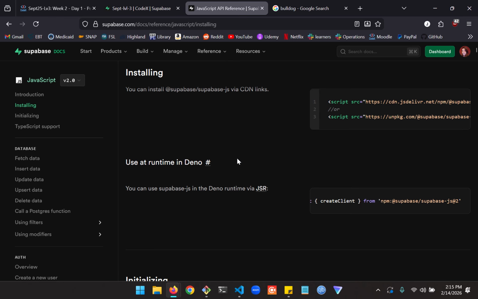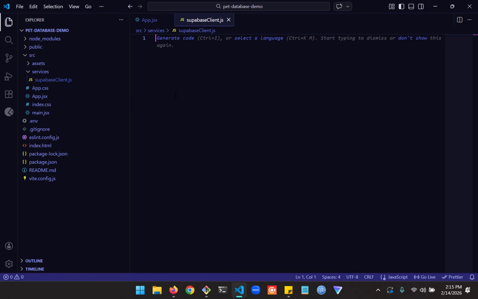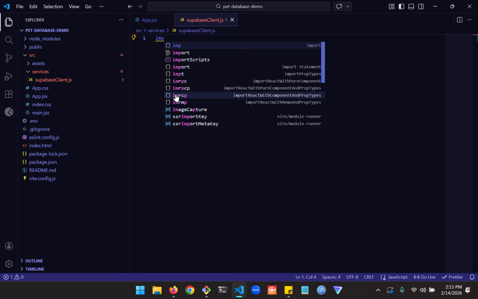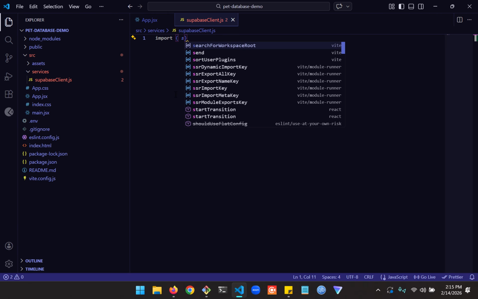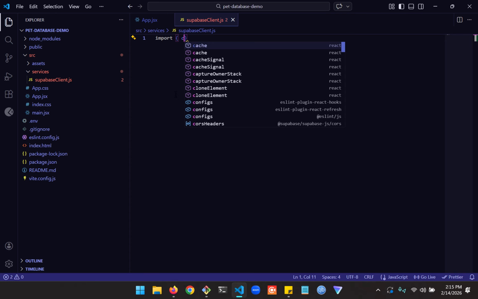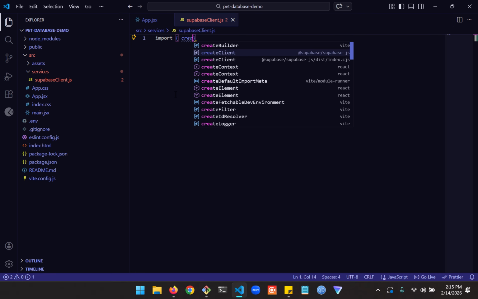And if we scroll down, in order to use the Supabase library, we need to import it in our project. This one was giving me an error. So if we go here to our supabaseClient.js file and we import, in curly brackets, I think it's createClient. Yeah, so it's the second one right here. Okay.